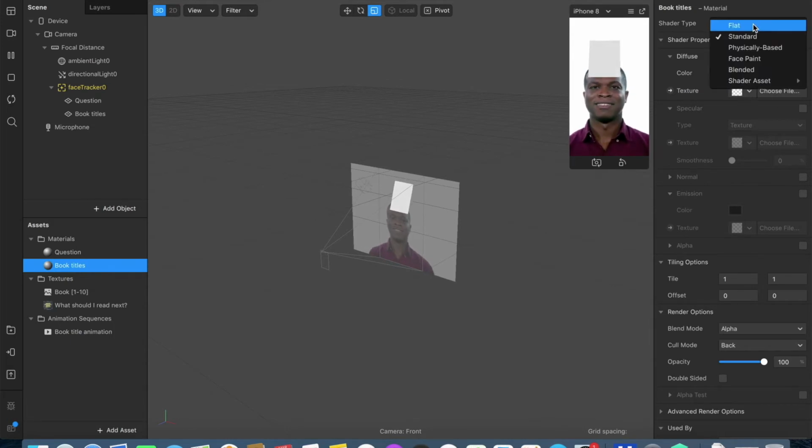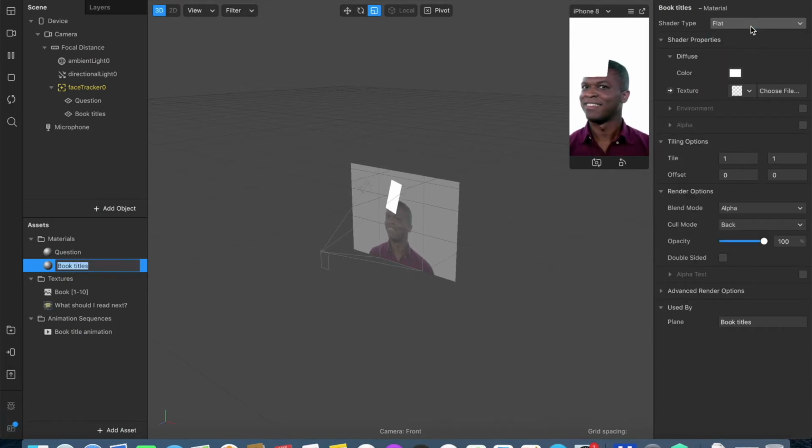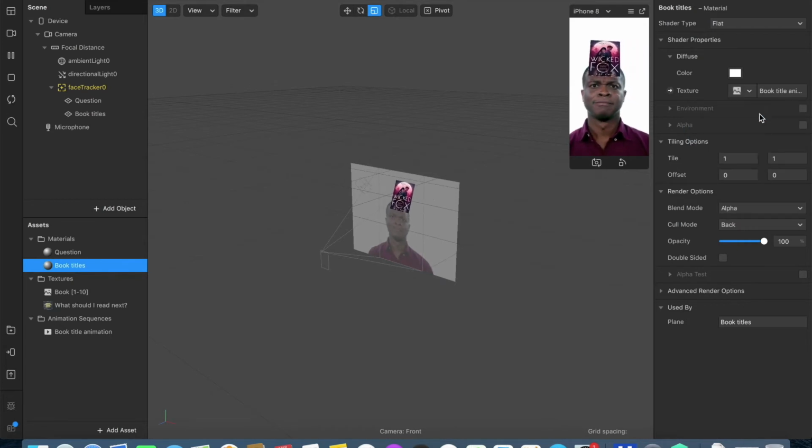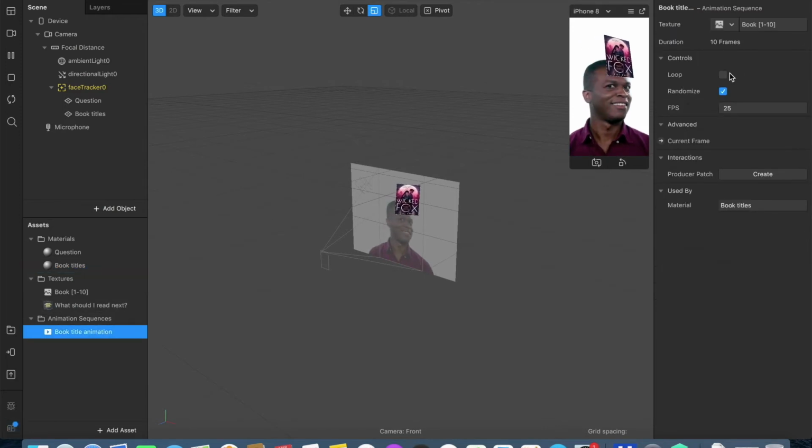I'm going to have it flat as the shader type. And then under texture, I'm going to choose book title animation. So we can see that there's a preview, but it's not moving. So let's click on book title animation and loop it.